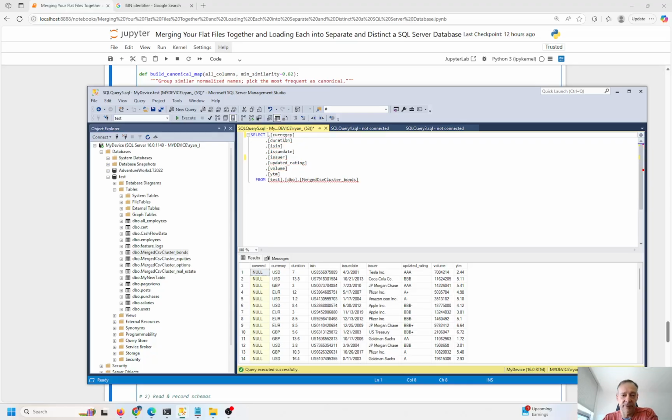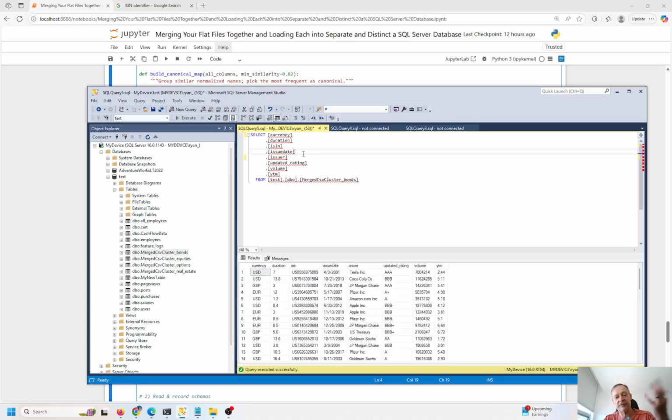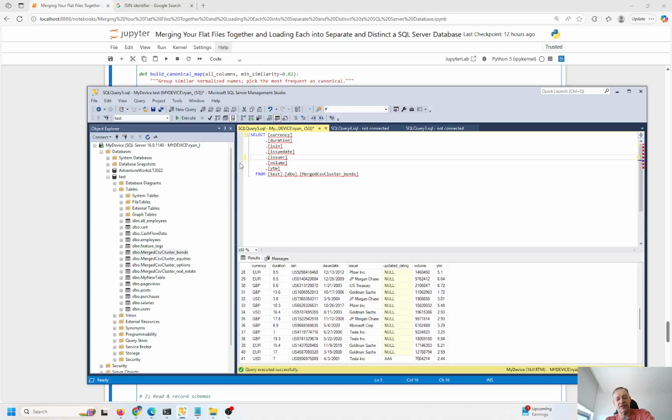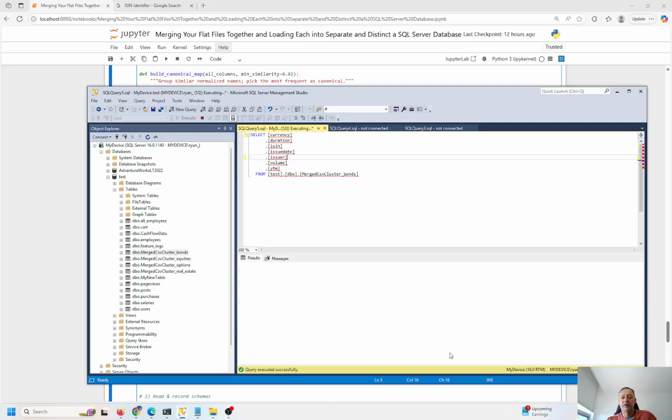That's just something I came up with. I don't even know what that even means. F5 to run it. Okay, so now you have your SQL, right? So here's the currency, duration, ISIN, issue date, updated, rating. I just came up with that. It's really nothing. Okay, I just want to change a column name because that's what happened to me.